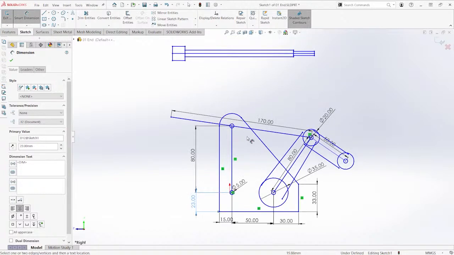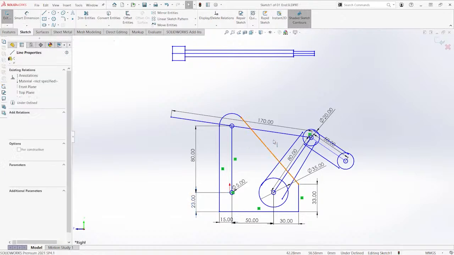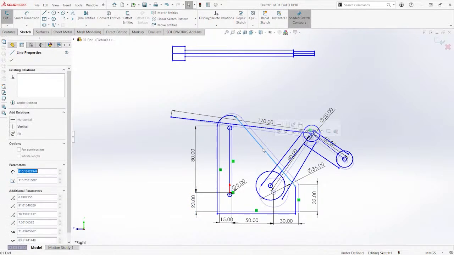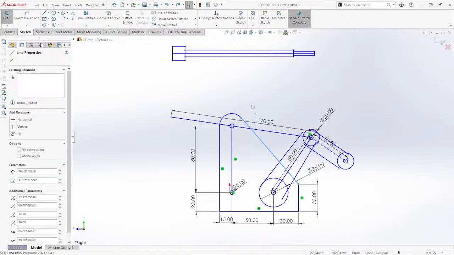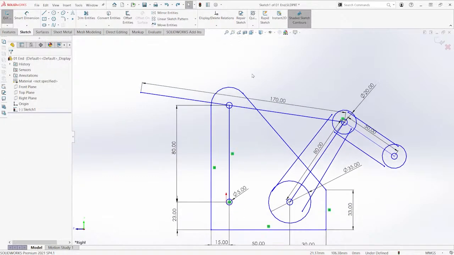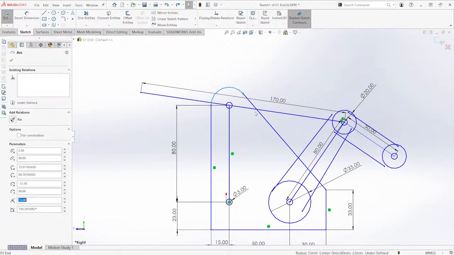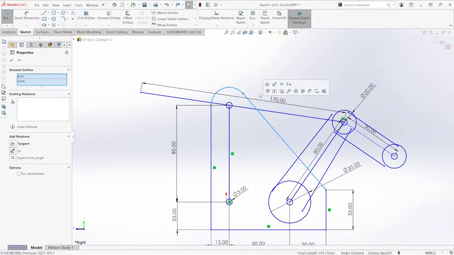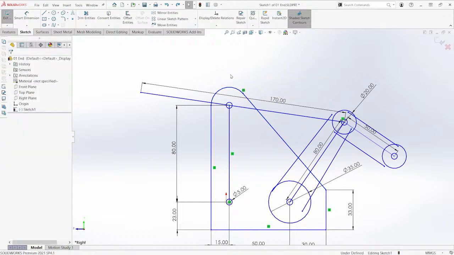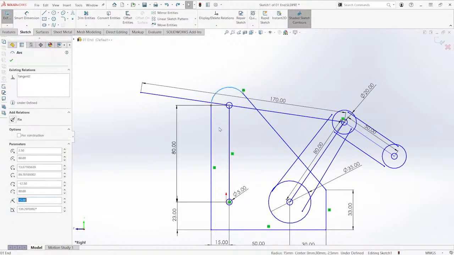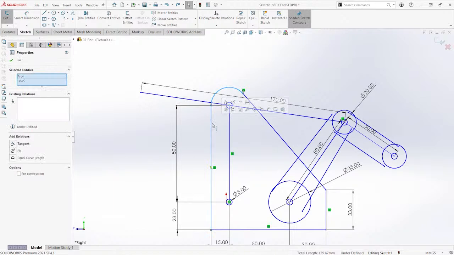Double click our mouse wheel to zoom extents. Hitting escape. Checking. Hitting undo. Let's add a tangent constraint between this arc and this line. Selecting tangent. Same with this arc and this line. Holding control to select them both. Selecting tangent.